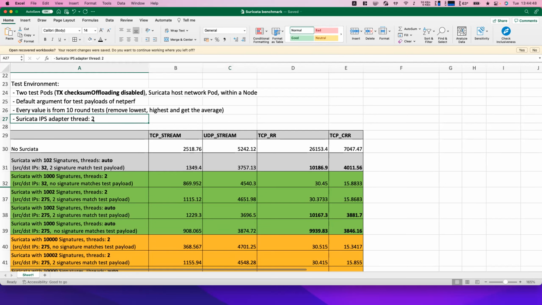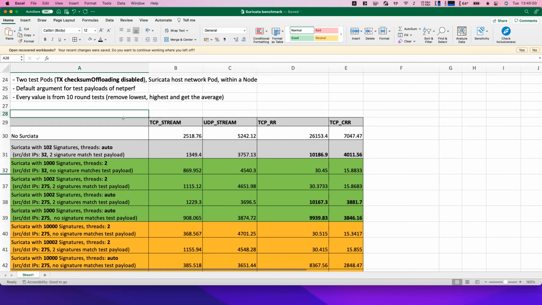Before this presentation, I changed the Suricata arguments. Anyway, we can see that without Suricata, this is the payload data. Then with the thread setting on auto, and then with Suricata. This is a very small scale, only 102 signatures. The thread setting auto is very important, because if we set it manually as 1 or 2, some tests are affected.